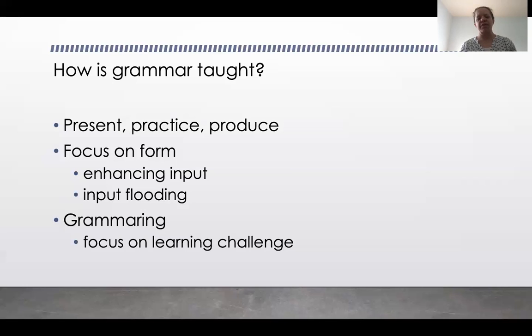Another common method of teaching grammar is a focus on form. This is often used with young children, where grammar is perhaps not formally taught, and we use what are known as enhancing input and input flooding. So input flooding is when teachers simply provide many, many examples of the form they are teaching. For example, if I was teaching past tense, instead of formally teaching it, I would just give my students lots and lots of examples of me using past tense.